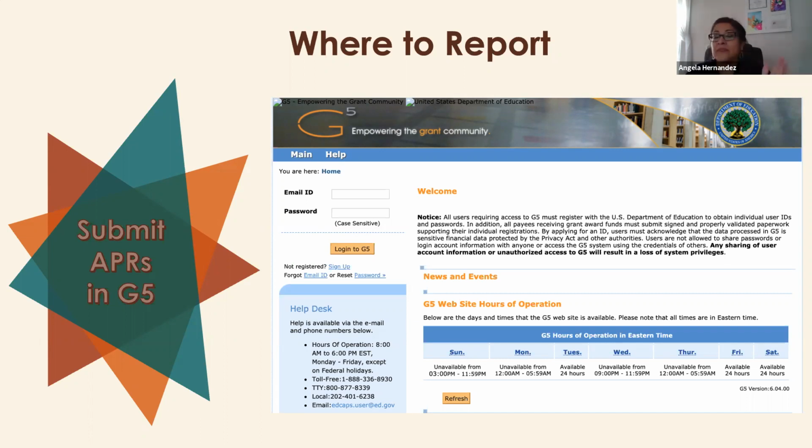And if there's any kind of emergency unavailability, it will also be listed typically on that homepage or the news and events section. And then obviously you need an email ID and password. Unless you're new to this process, you should be familiar with how to do that. And if you need assistance accessing, it's a different help desk.